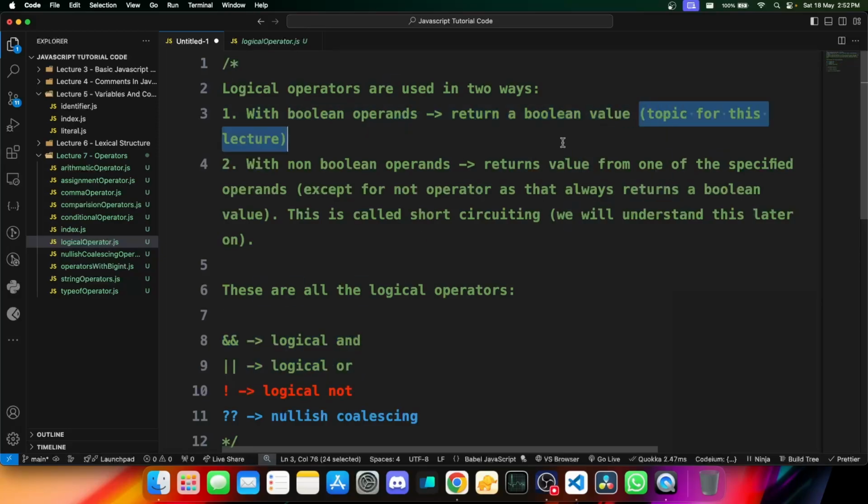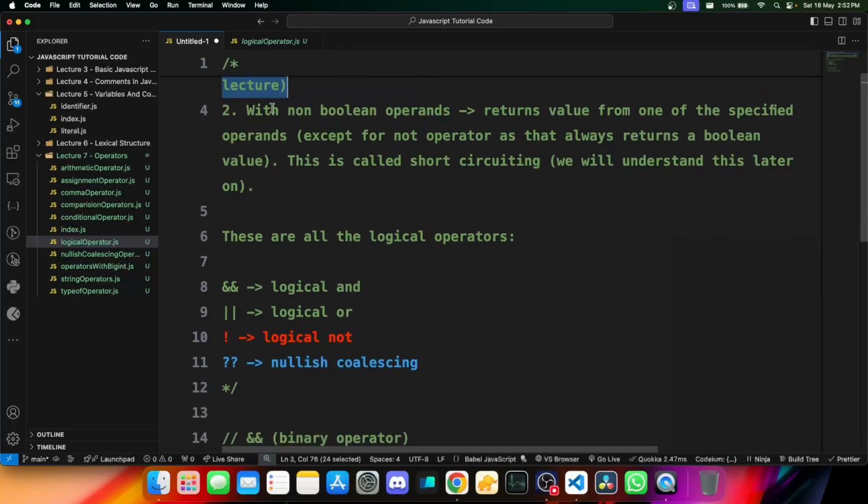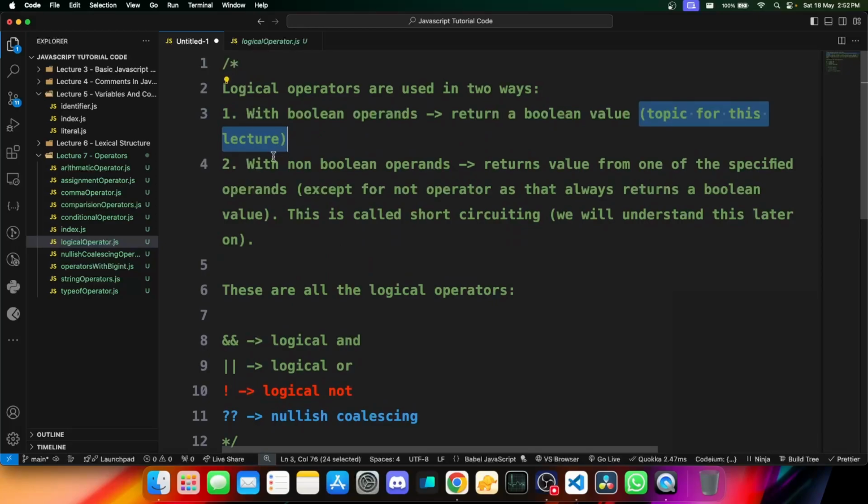And that is what we're going to discuss in this lecture. What is the condition that gives true or false? Basically, it can return a Boolean value. That means it can return true or false, whatever it wants to return. So what decides the value that would be returned? That is the topic of this lecture. But talking about non-Boolean operand, that is something we're not going to cover in this lecture. But basically, if you give it a non-Boolean operand, it would return a value from one of the specified operands.